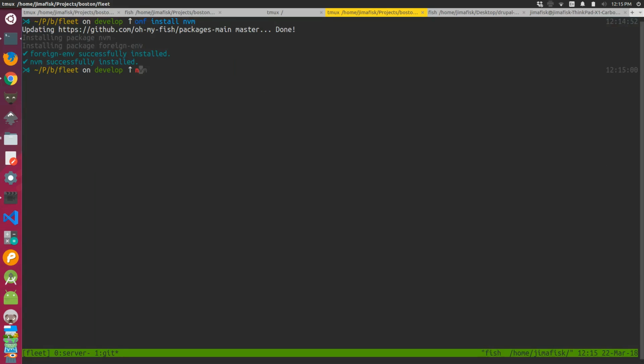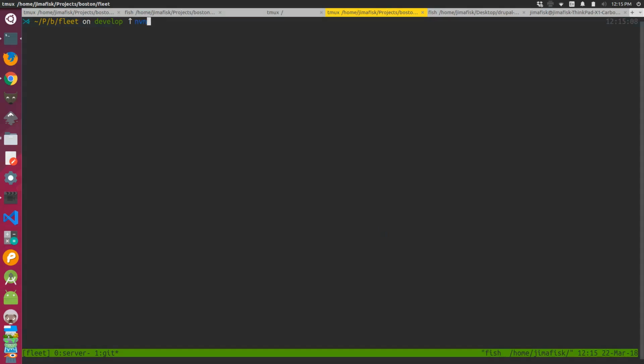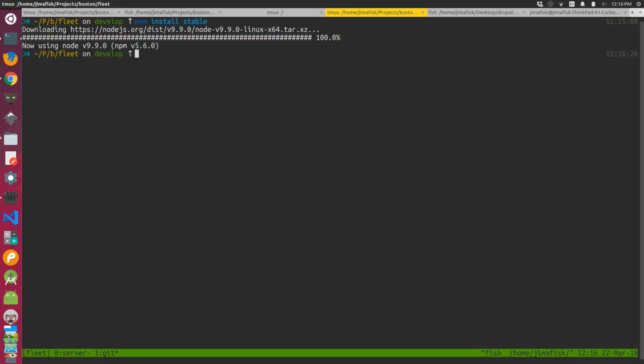And then I can run nvm and the command prompt appears. So now I can just install the latest stable version of Node. So that downloaded. Now if I just check the Node version, you'll see that I'm running version 9.9.0. And that's all there is to it.